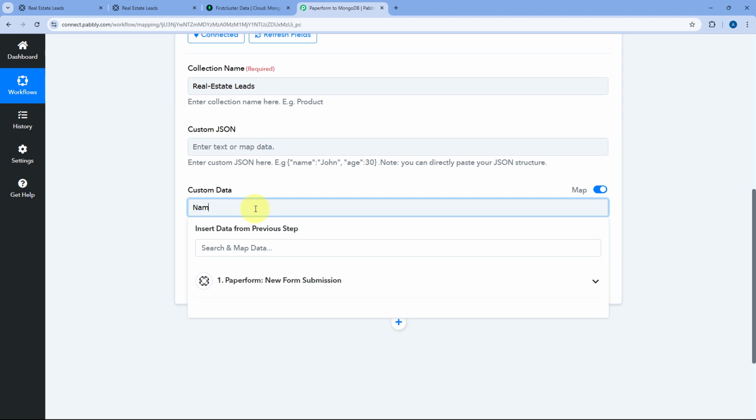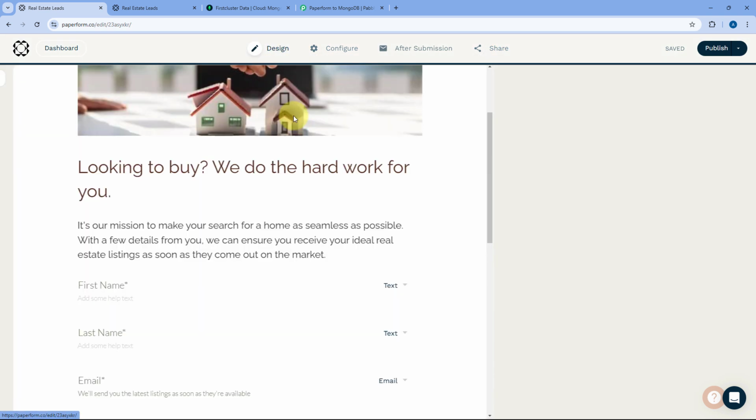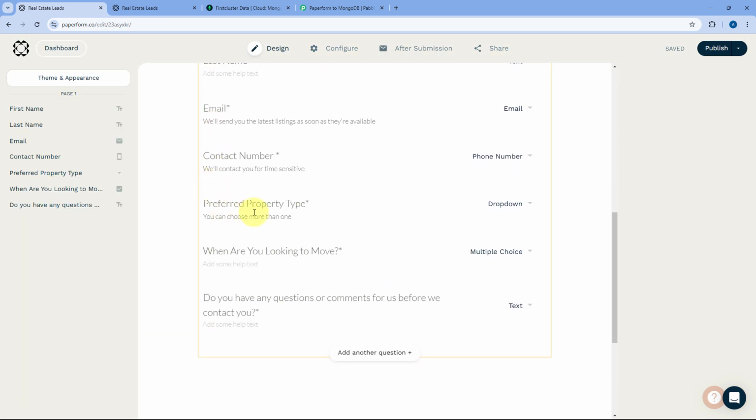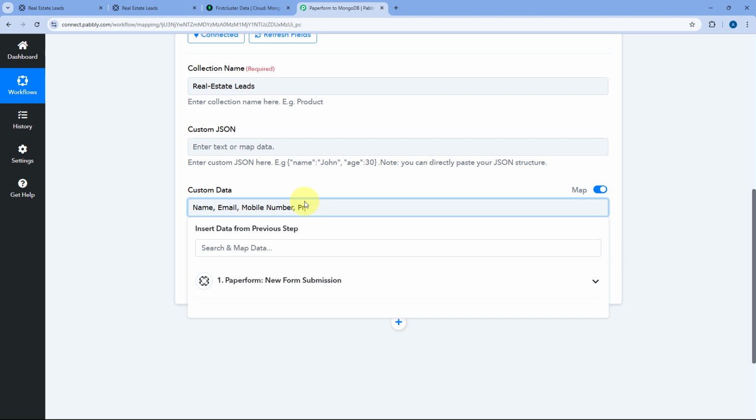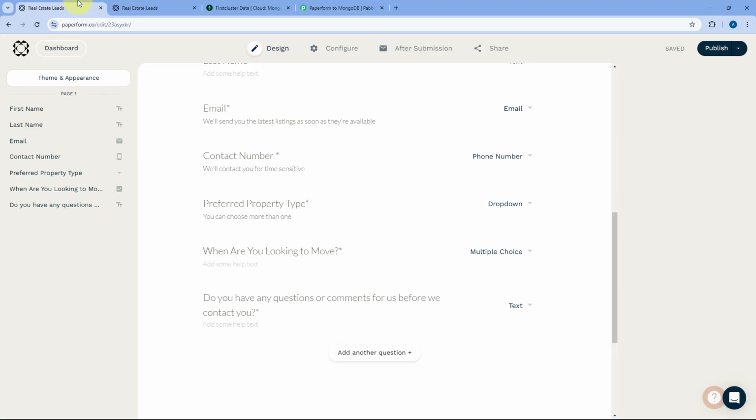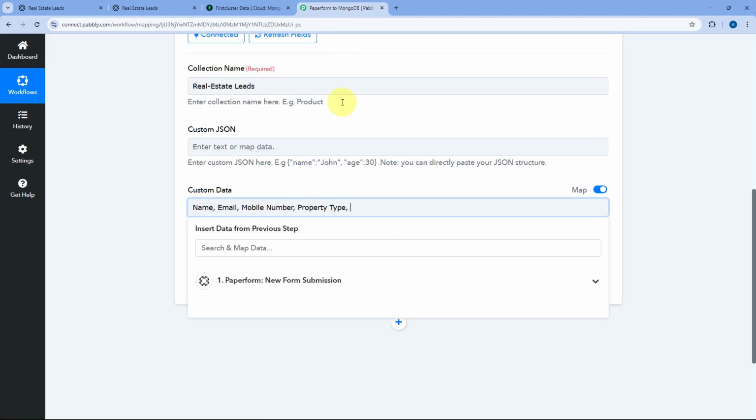Like the details of form submission which we want to add in MongoDB is name. Then we want to add email. So after a comma, we will add email. Then we have received the mobile number. So after a comma, I'll write mobile number over here. Then the next field which we had in our form is the property type. So I'll write property type. Then we'll add a comma. The next field which we want to add is moving duration. So I'll enter the next field as moving duration.